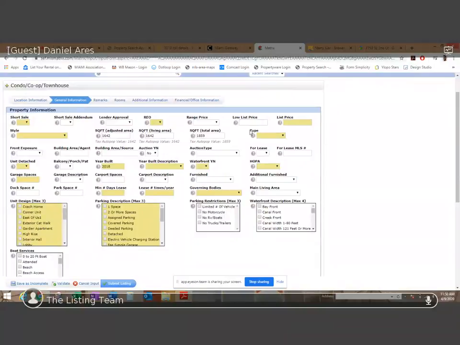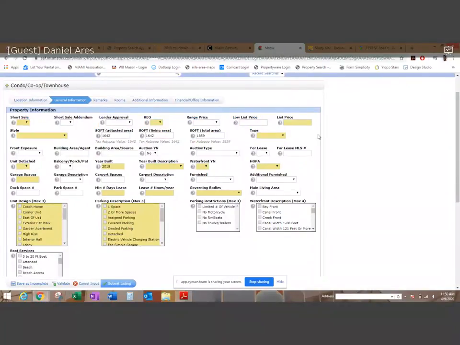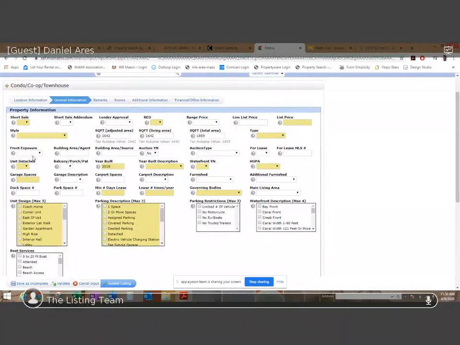Okay. Any questions on those top boxes from here up? From here up. Pretty self-explanatory. Yeah, pretty self-explanatory, but very important. Front exposure, we went over.